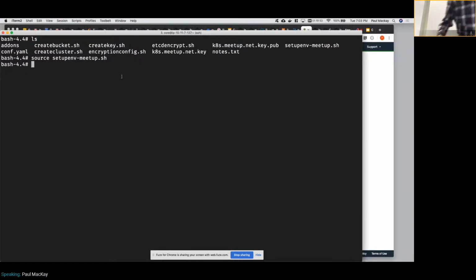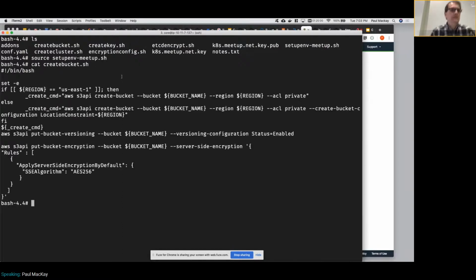And by default, some people don't realize that it's a good practice to actually encrypt your buckets by default and such. So here's a little script again.